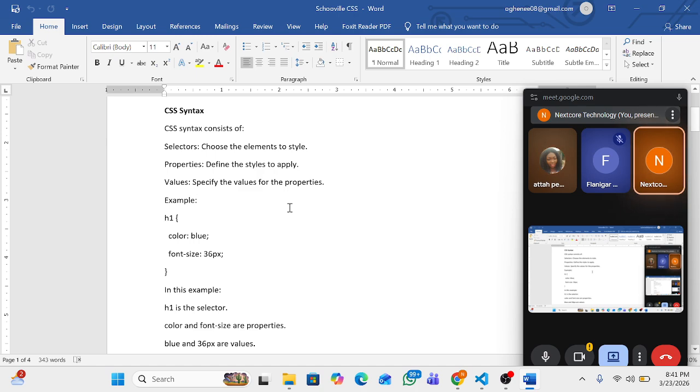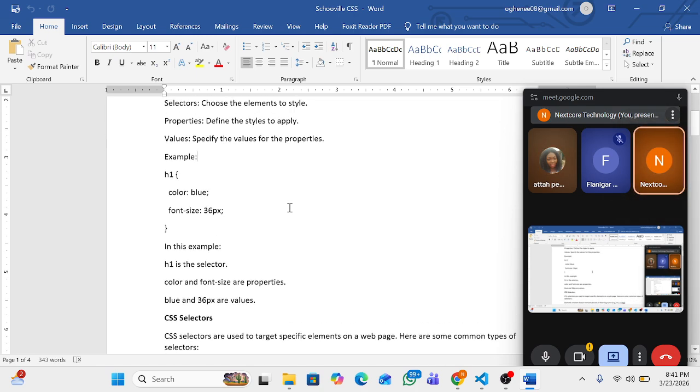Yeah, that's the value. A perfect example is this H1. Remember this H1, the HTML tag. Just assume that I have picked that H1, the registration form. Then I want to apply a color to it. That's the property. The color I want to apply to it now is blue. That is the value.